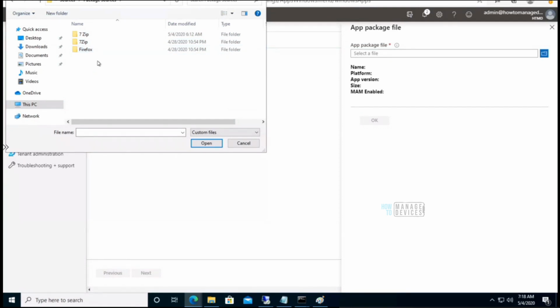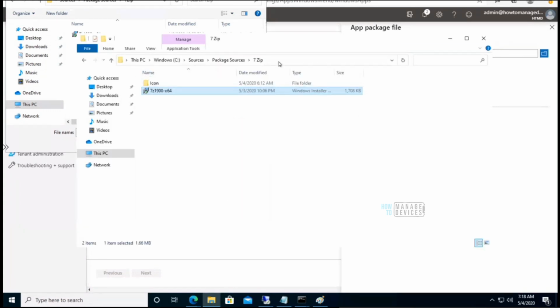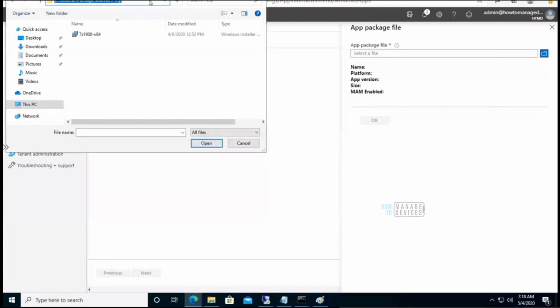Basically, if you are from the SCCM world, you will understand it, right? I'm going to select 7zip, and let me confirm whether this is the correct one or not. Okay, so this is the one, 7zip.